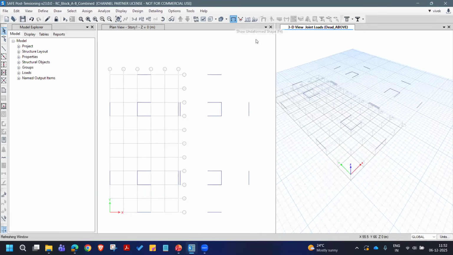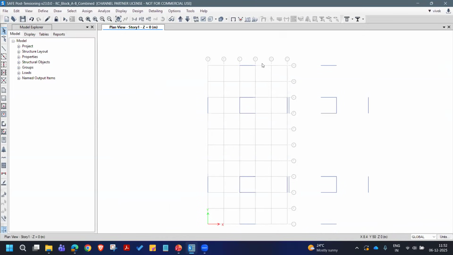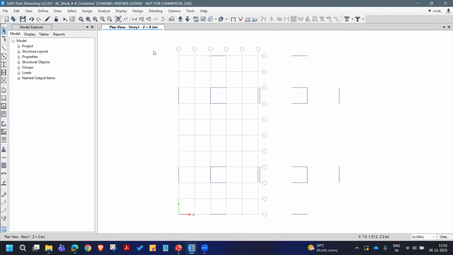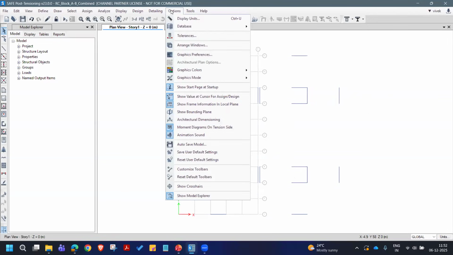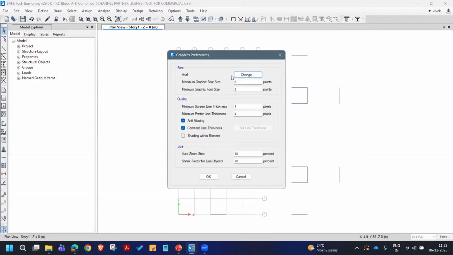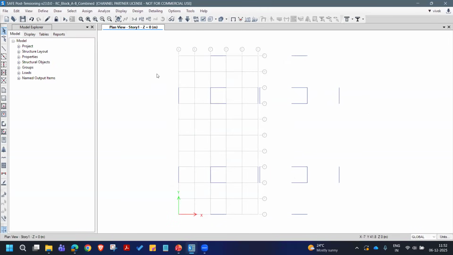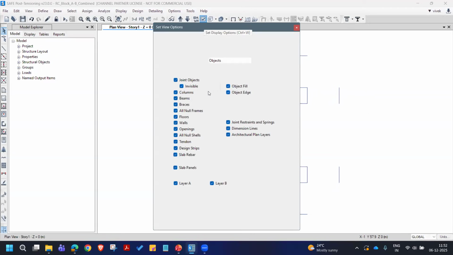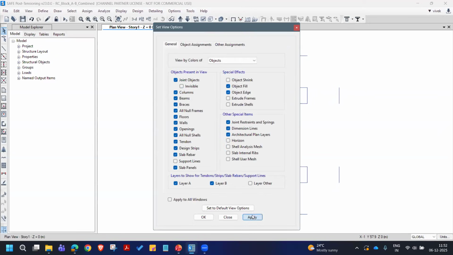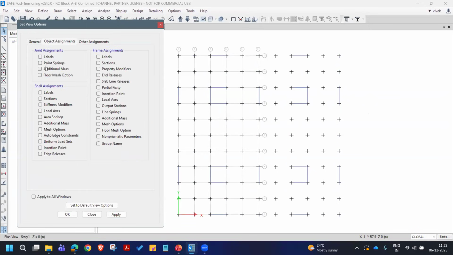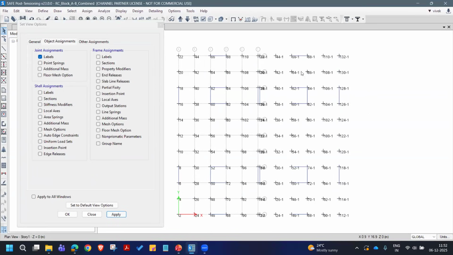All right. Let me close this window and have only one window so that the graphics will be clearer. Let me also make sure it is standard graphics. Preferences, increase the font size a bit. Yeah. And set display options, I'll enable the joints. Right. Now with this, I will also show the point labels.